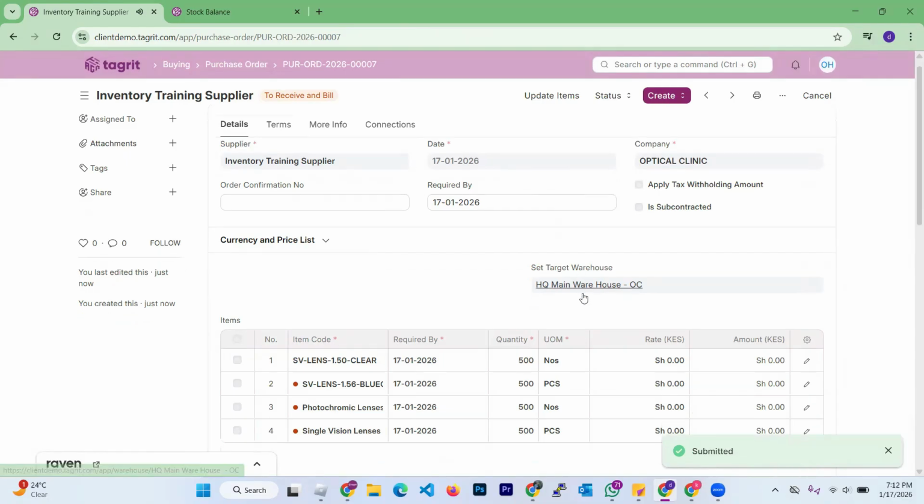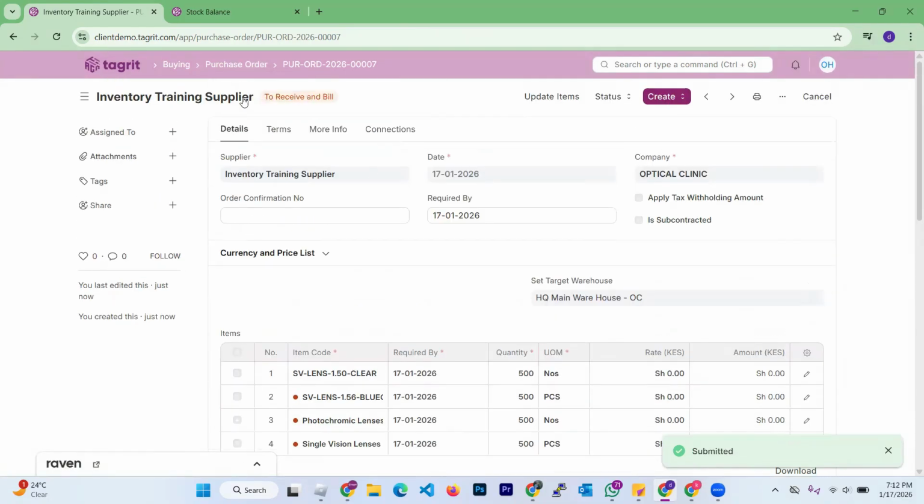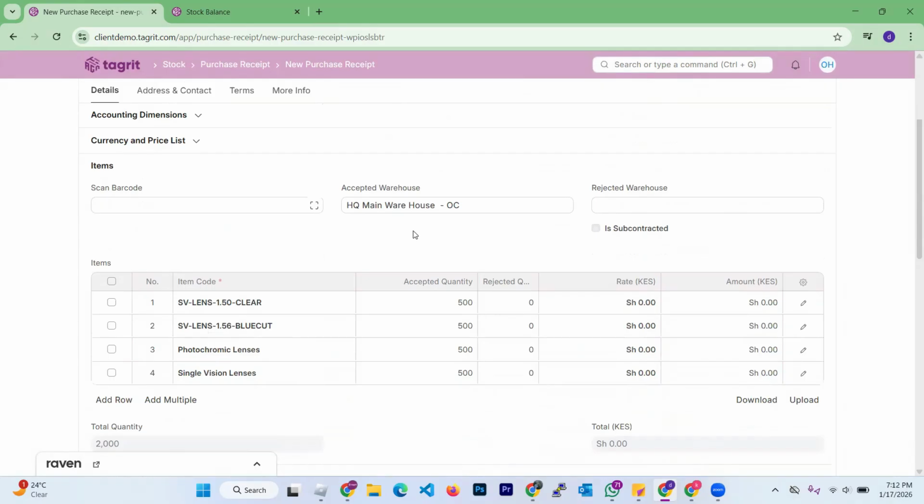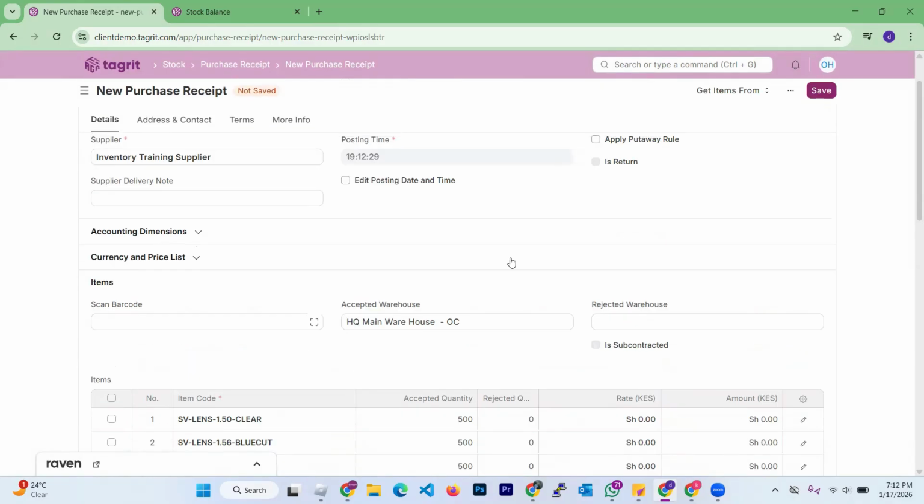So our supplier received the PO. We can see the system is telling us pending receive and bill. So I will create a purchase receipt, or rather a GRN, and they are going to go to the accepted warehouse. You can see the accepted warehouse is this. We don't have any reject warehouses because nothing has broken on our way.